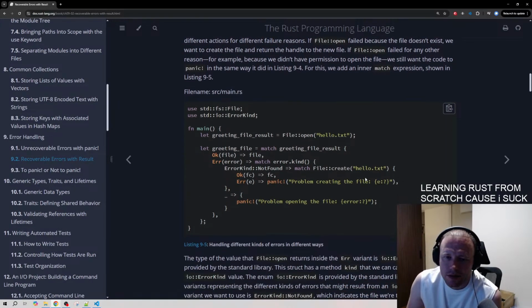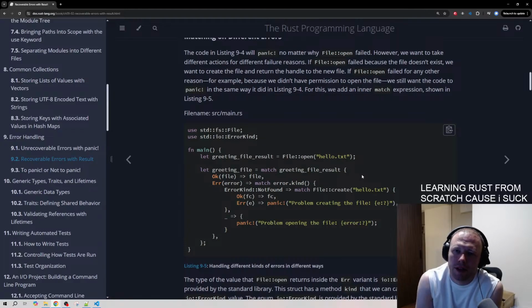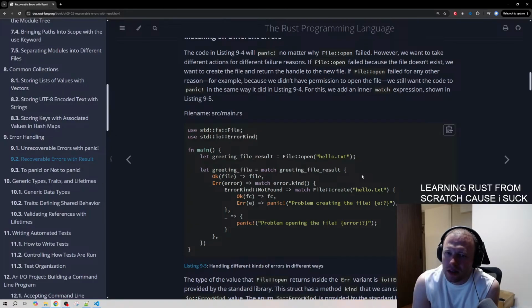Matching on different errors. Okay, the code will panic no matter why the file open failed. However, we want to take different actions for different failure reasons. If it failed because the file doesn't exist, then we want to create the file and return the handle to the new file. If the file open failed for any other reason, for example because we don't have permission to open the file, then we still want the code to panic in the same way it did previously.